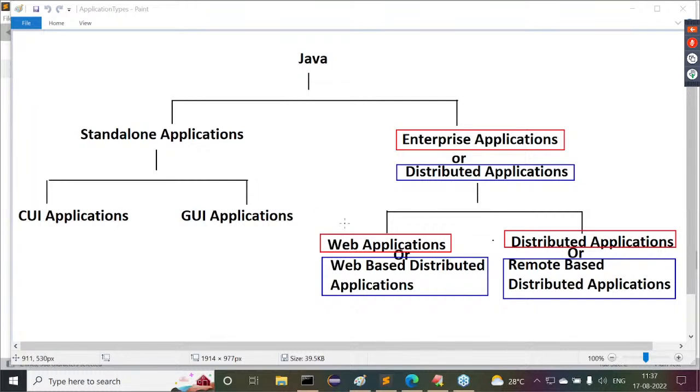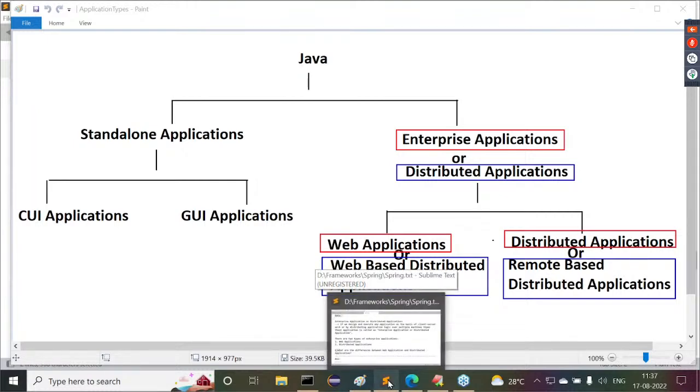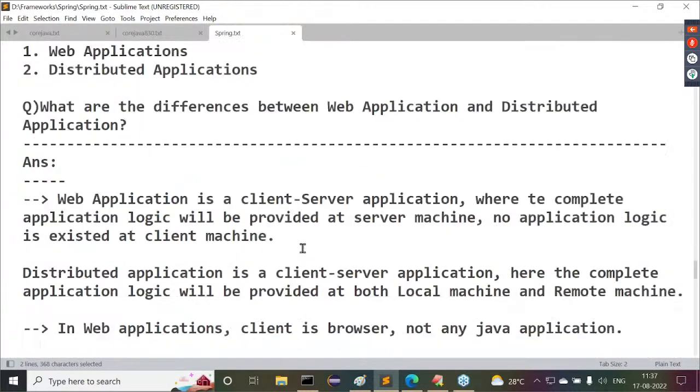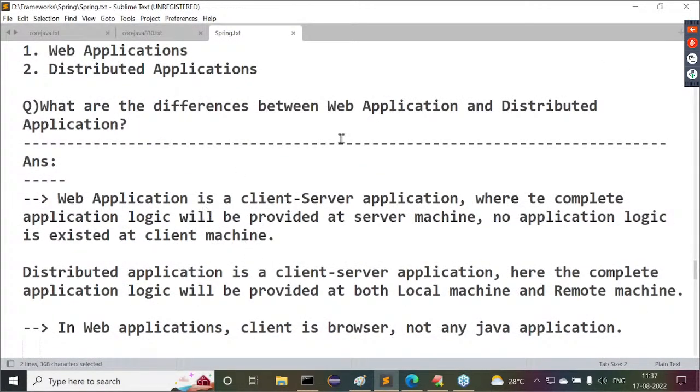Two types of distributed applications exist. What are they? The first one is web-based distributed applications. The second one is remote-based distributed applications. Here we have an important interview question. What are the differences between a web application and a distributed application? My meaning is, what exactly are the differences between a web-based distributed application and a remote-based distributed application?